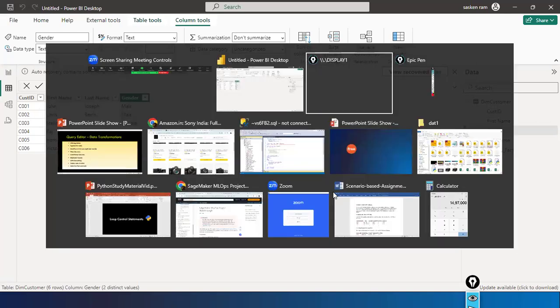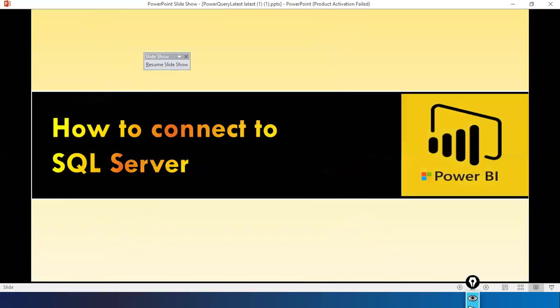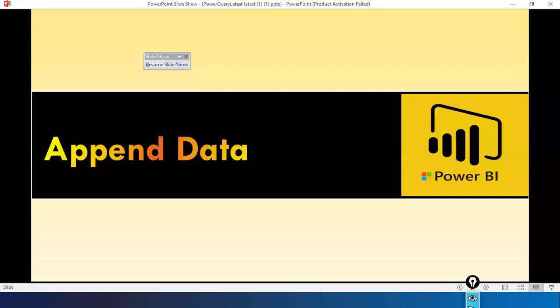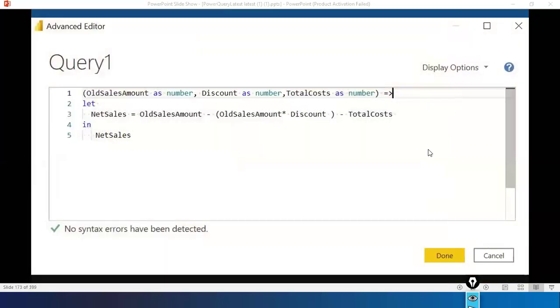Next one is filter the rows. Everything is possible there in the Power Query Editor. What I will do is I just quickly go through the fundamentals of data warehouse a little bit.